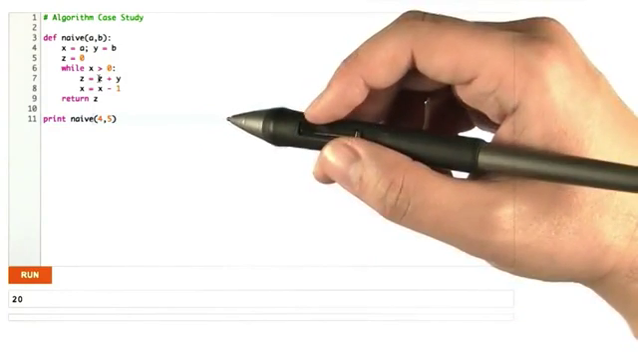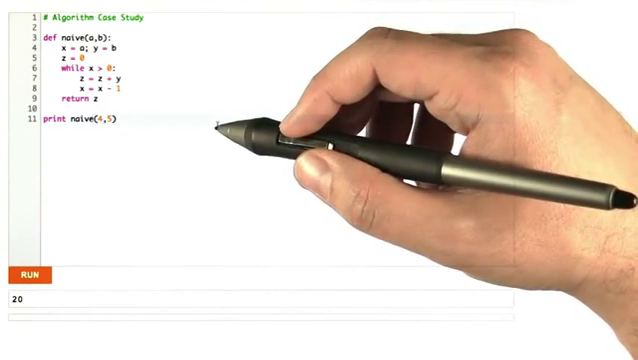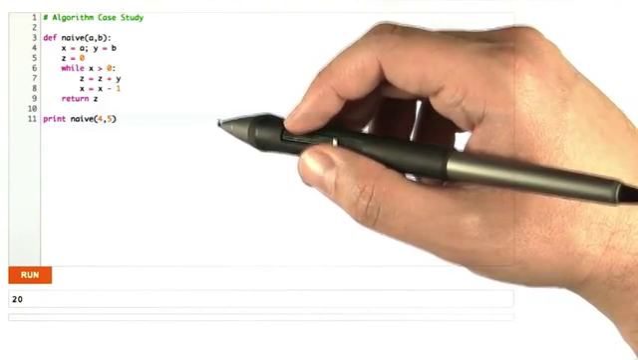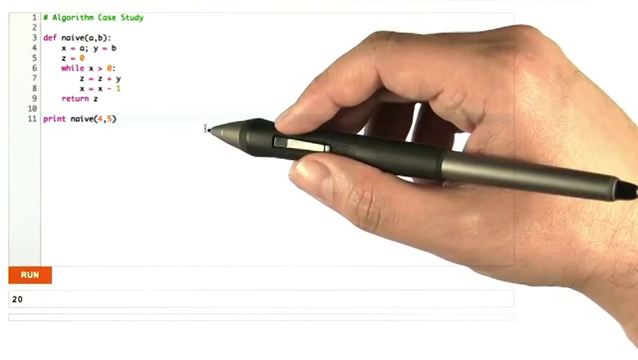Now that was kind of an informal argument. Can we be a little bit more formal and mathematical to show why it is that what this is computing is the product of A and B?